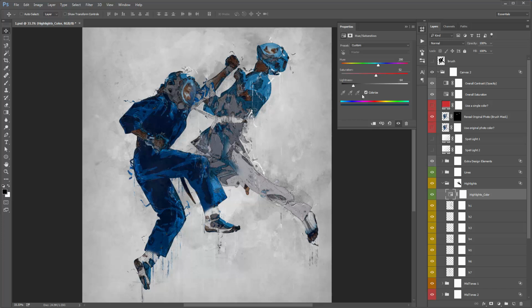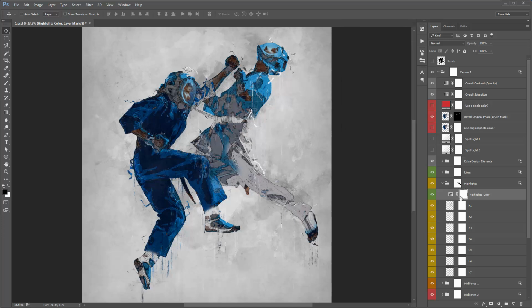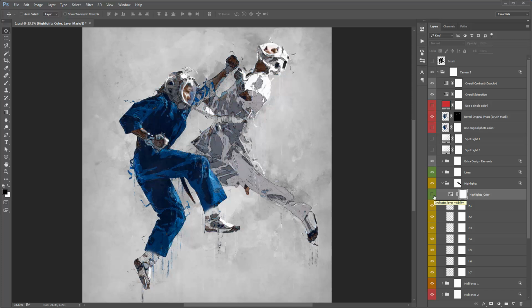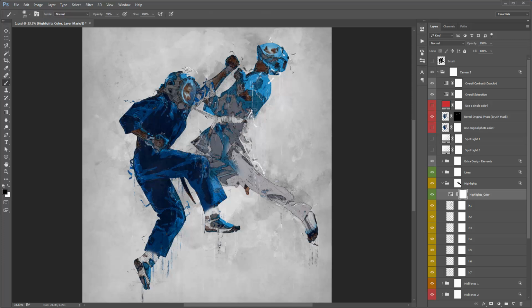So what I might do is make this a bit darker, only because I like this blue here and the way it's bleeding down to the subject. I'm going to leave that, but I don't like it on a helmet here. So what I'm going to do is select the mask of this highlights color layer, because if I hide this layer here, it's reverting back to the original look. If I just brush black to hide this layer, it will give us a bit of flexibility and control where that blue appears.